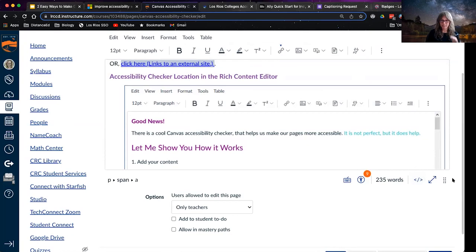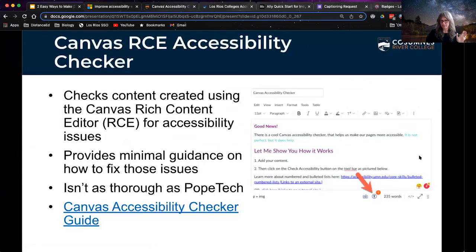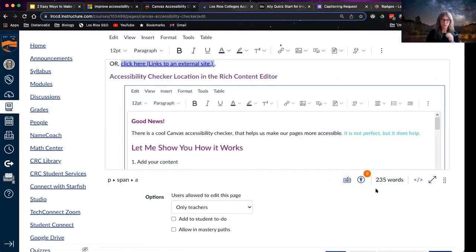The other accessibility checker, let's make sure that I think I've covered all of this. The other accessibility checker in Canvas, and I'm going to show you on this same page, is the Canvas Rich Content Editor Accessibility Checker. This one's been around for a while, but one of the new features is that it actually has a little alert, a little notification that tells you that there are some errors that need remediation.